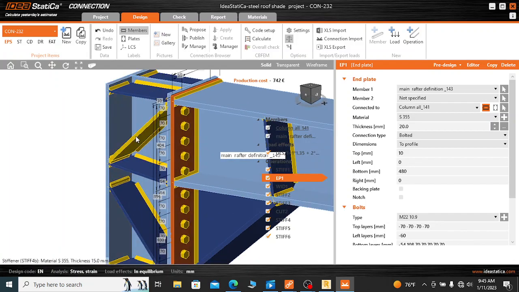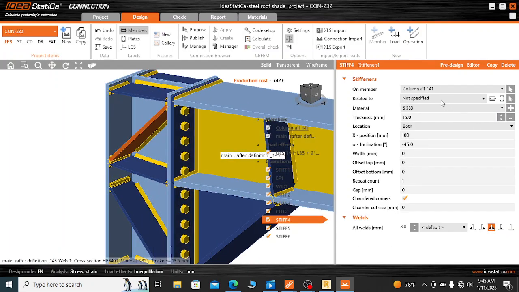Here, when we come to the stiffener, the material is S355. The thickness is 50. The location is on both sides, on this and on the other opposite side. The exposition is 180, from this up to this, and the inclination is 45 degrees. The width is 0, because the width is the distance from this web to the edges of the stiffener.